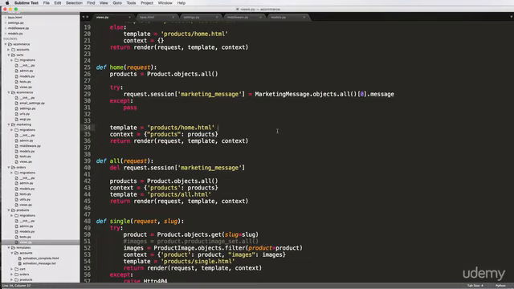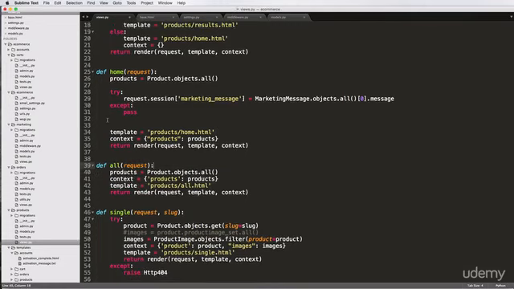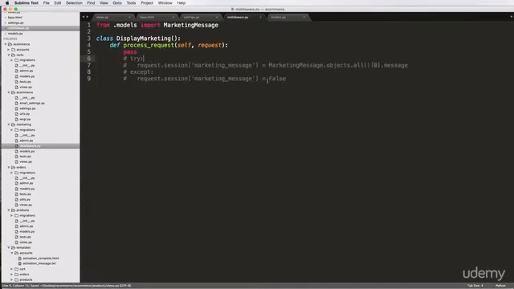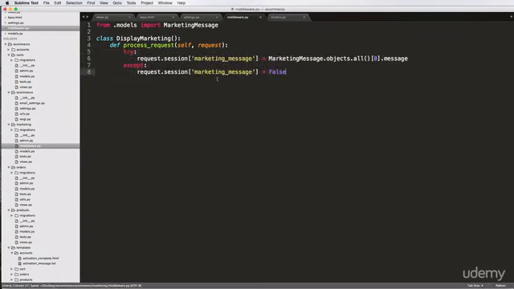Those are two ways that you can use sessions to have your marketing message. I'm not going to keep it this way because I don't want it. For now, I'm going to be using it in the middleware. So there we go. All right, that's custom middleware. I'm going to undo all this stuff and get this marketing message in here. Custom middleware allows us to do this stuff and actually set our session messages.